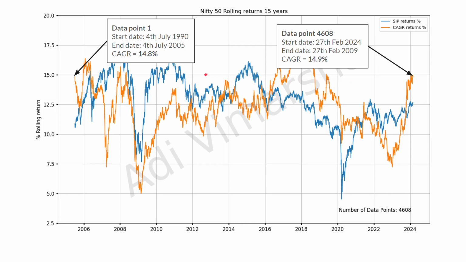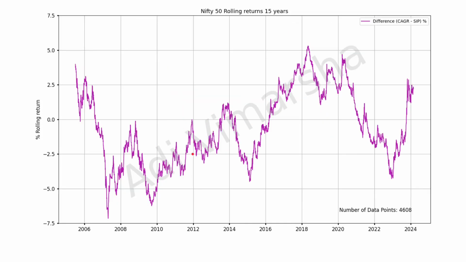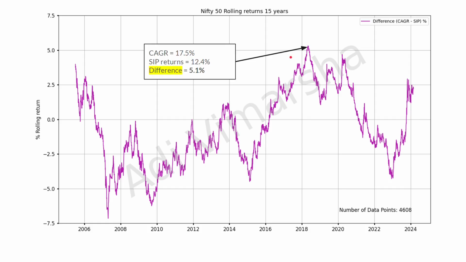These are the reference points that we earlier checked in order to understand the curves in a better way. Now when we plot the difference, we see the variation in CAGR and SIP returns is anywhere between minus 7.5% to as high as 5%. But what does it really mean? Let us understand this with one example.